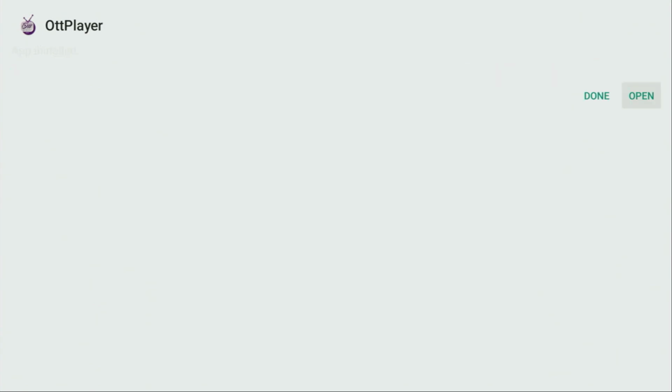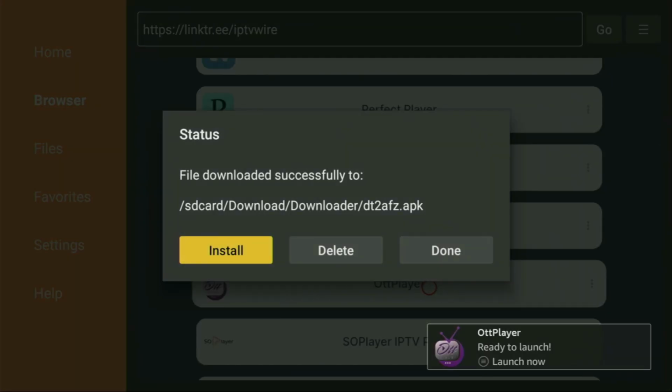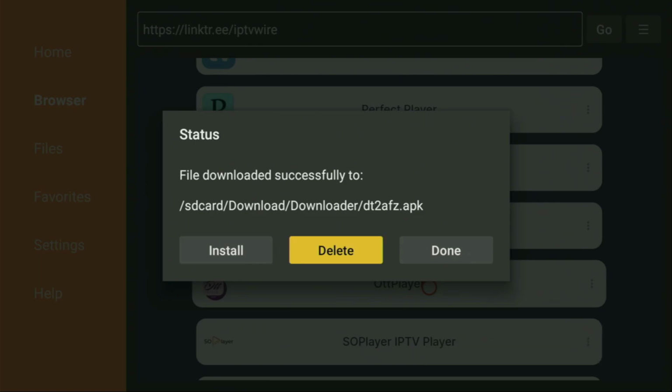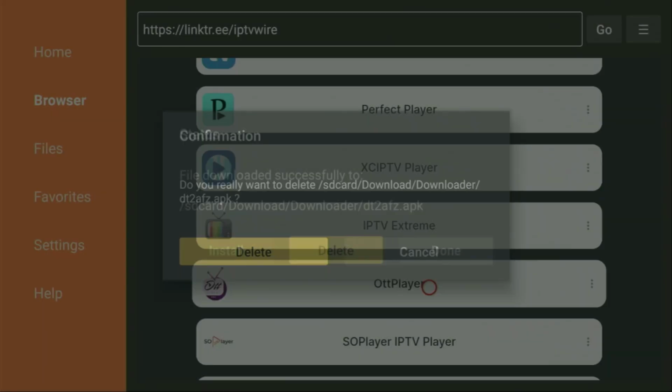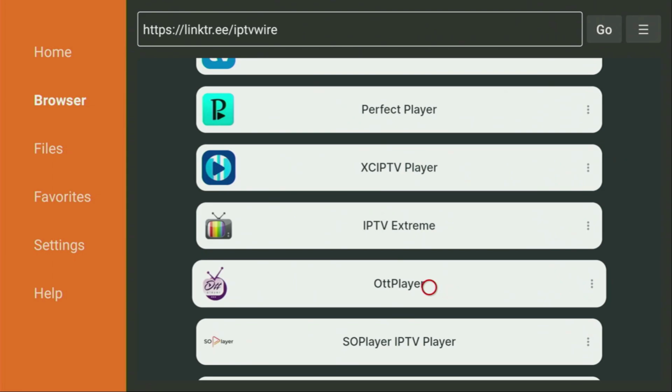And then don't click on open yet, instead press on done, because this way we'll be able to delete the installation files, as we don't need them anymore on our device. So click on delete and then delete once again. This way will save yourself some free space on your device, and that's really important because by default you don't have too much of free space on your Firestick anyway.